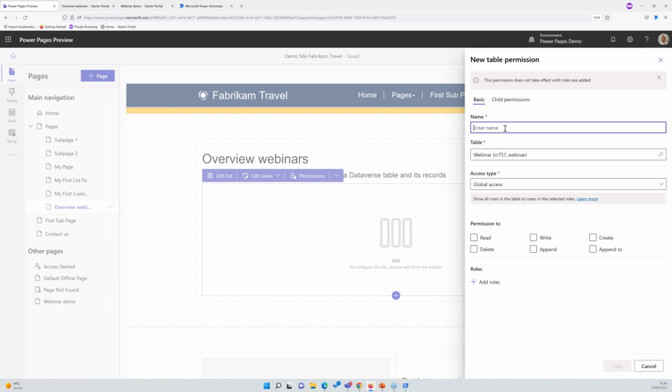I would say in this instance, I want to give permissions to anonymous users. So let me do that. Anonymous table permissions. This is the table we are talking about. It has pre-selected it, so that's good. I'm going for global access. You can make it more granular if you want, but I won't bother with this right now.